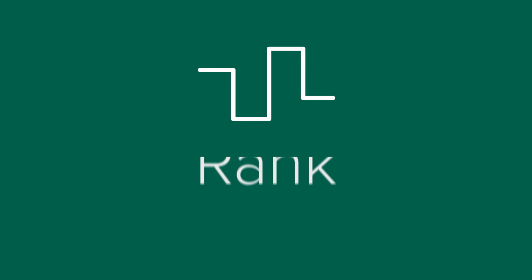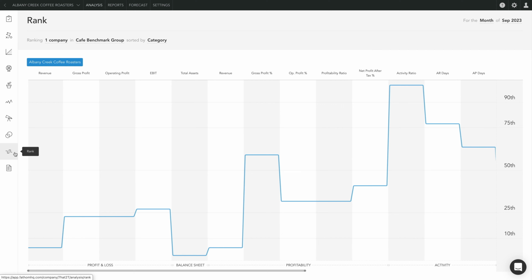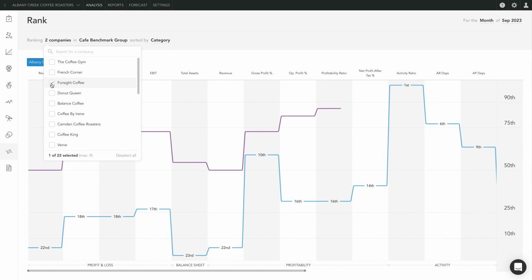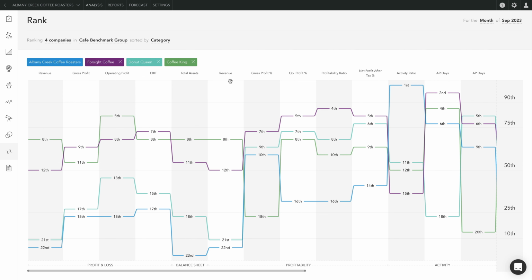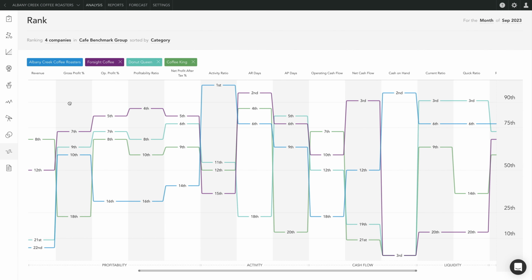The Rank tool enables you to select multiple companies within a benchmark group and see their ranks within the group across multiple metrics. You can sort the results by category, importance, or alphabetically.